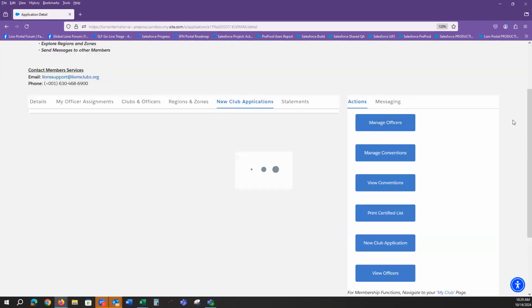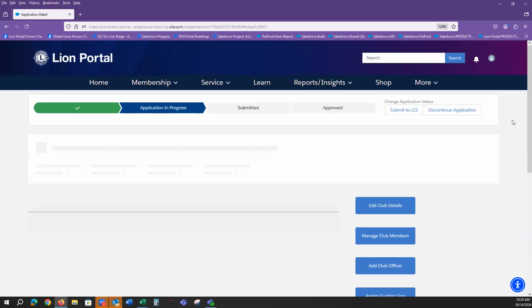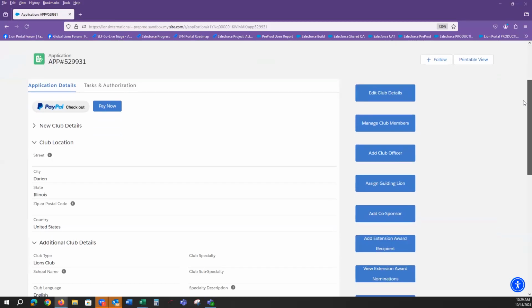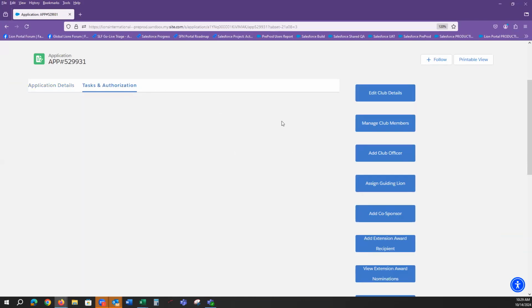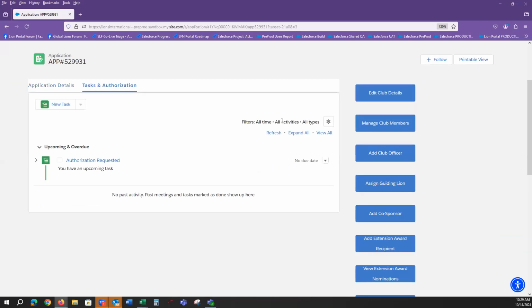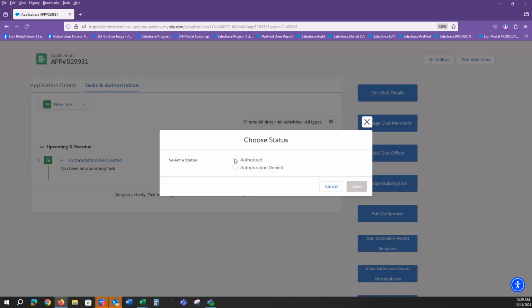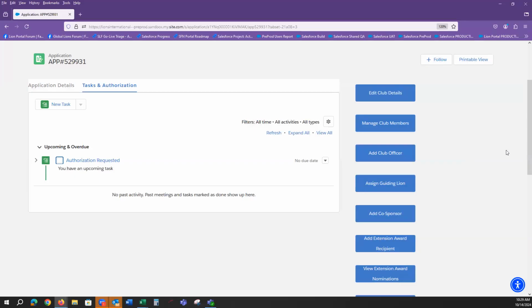So however I want to get in, I can go ahead, get to the new club application, and start reviewing it. As I said, there is a task and authorizations tab that only the district governor will see. And when they click on that tab, they have an authorization checkbox. So they select that. They can either authorize or deny it. We're going to authorize it and click save.